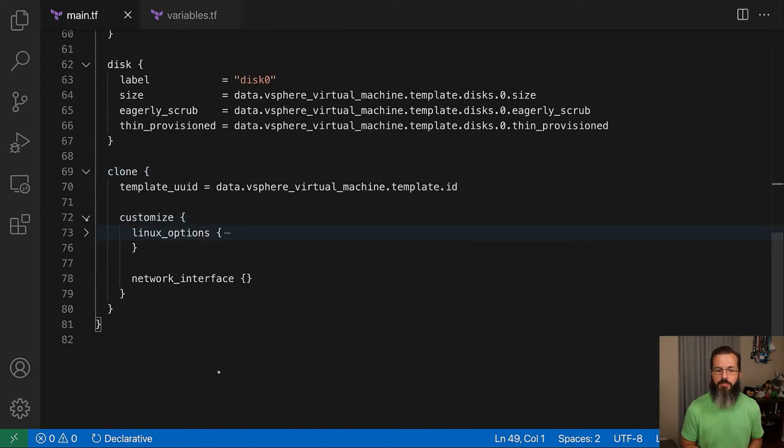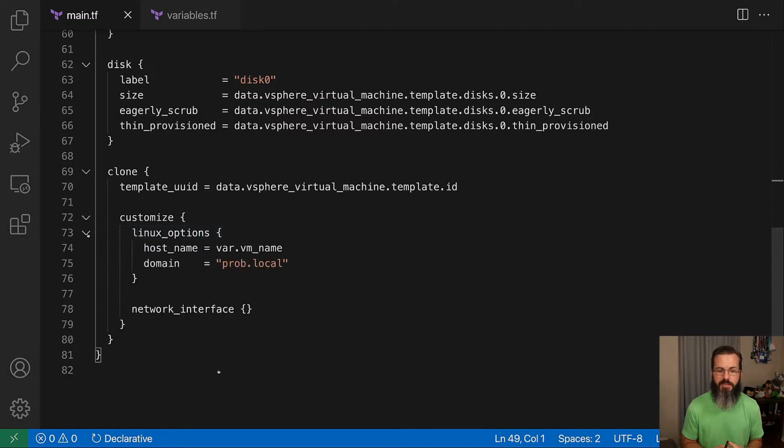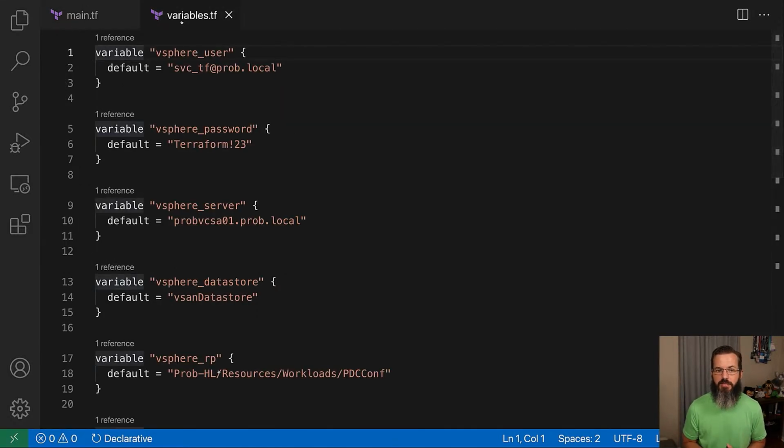And then towards the bottom here is our clone block, where we're going to tell this Linux system that we're cloning it from that template, and we want to have it update the host name, domain, and have the network interface pull information from DHCP.